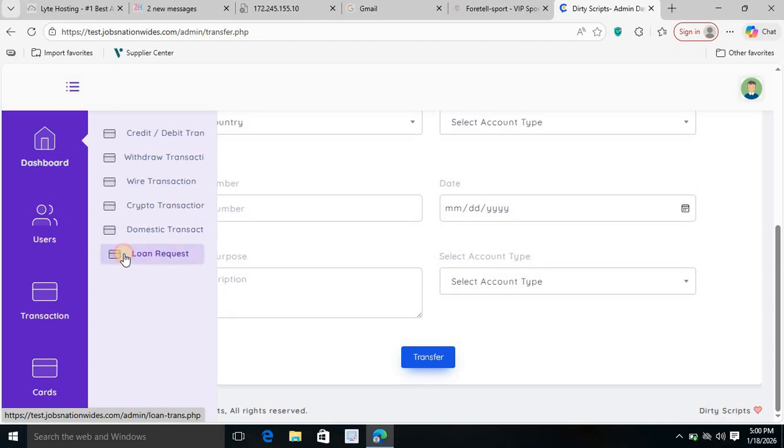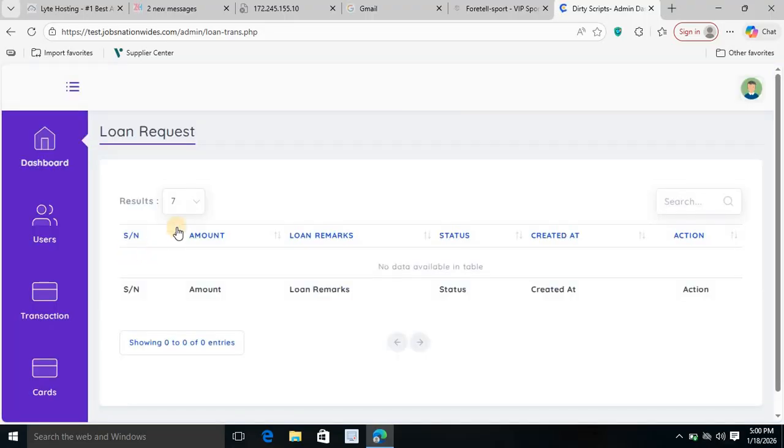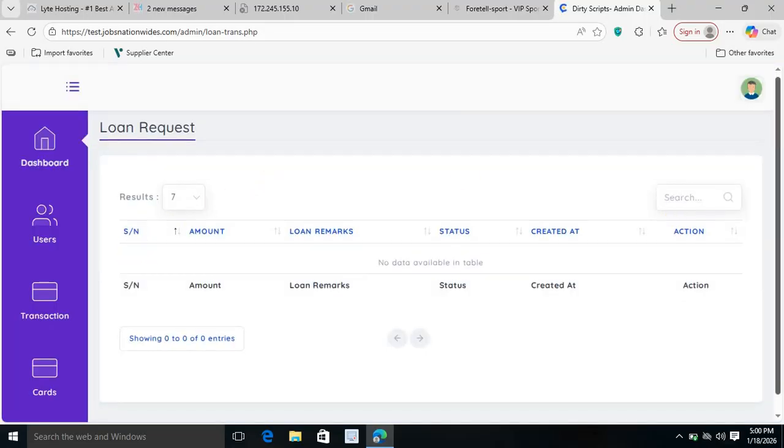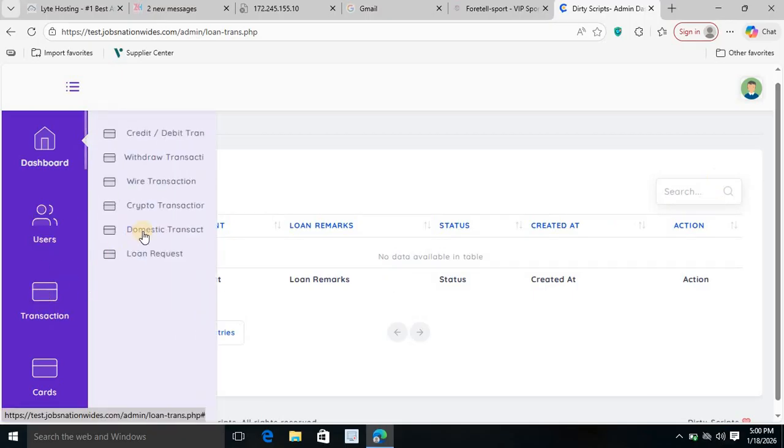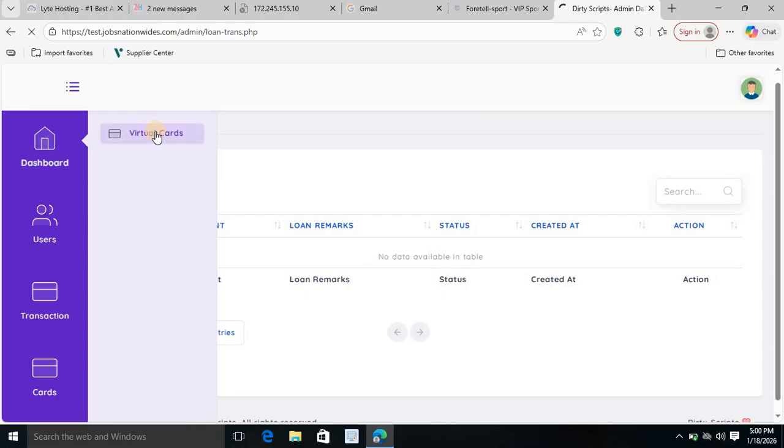Now let me click on this loan request. If there's any user that actually requested for a loan, it's going to show here. Another thing here is domestic transaction, crypto, people that carry out transactions. You can see it here. So card. If you click on card, let me click on this card. You see virtual cards.